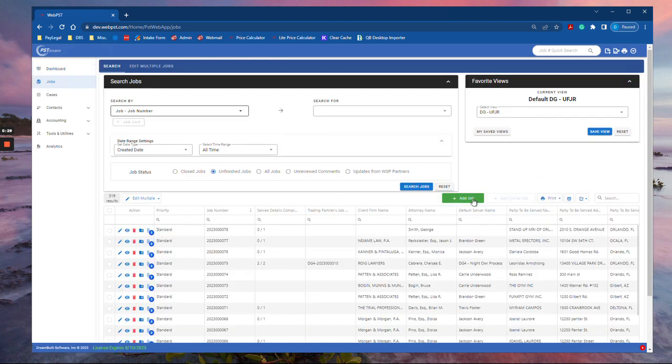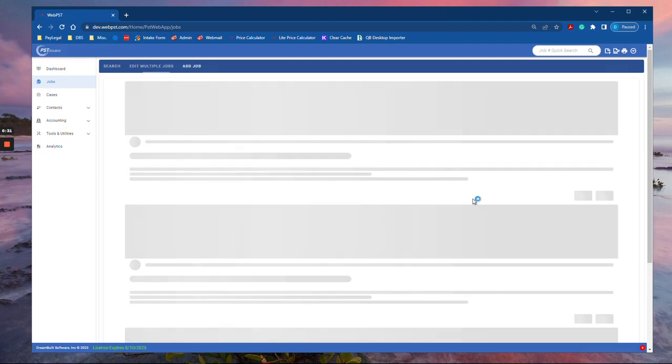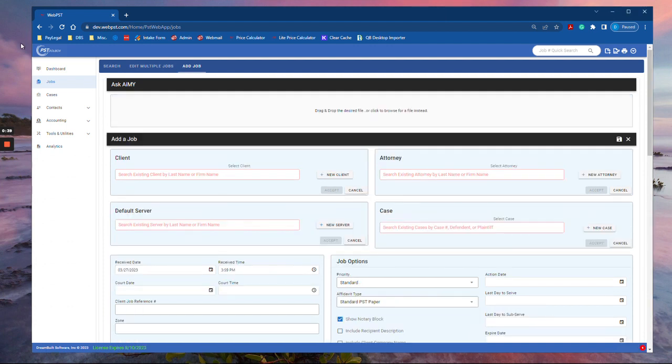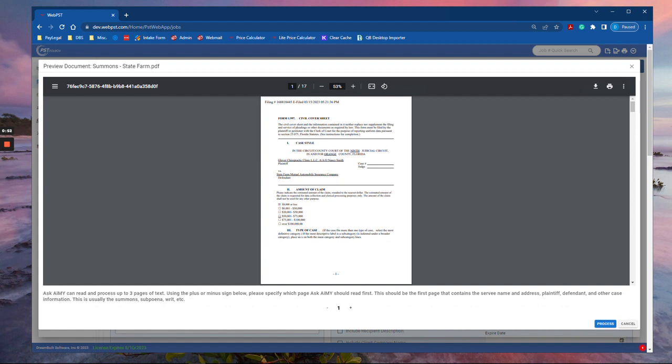From here, we're just going to go to the add a new job window. Once you get into this window, you're going to see Ask AiMY up here. When you click on that, it's going to expand, and then you can click here and select the document for the job that you want to create, or you can just drag and drop the PDF file. For my example, I'm just going to drag and drop this PDF file here.